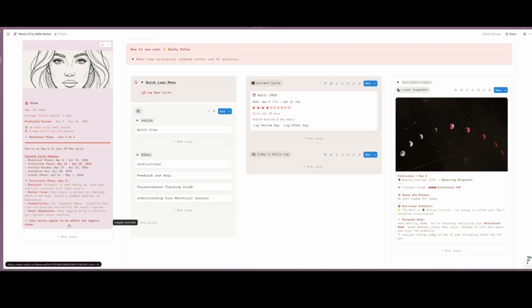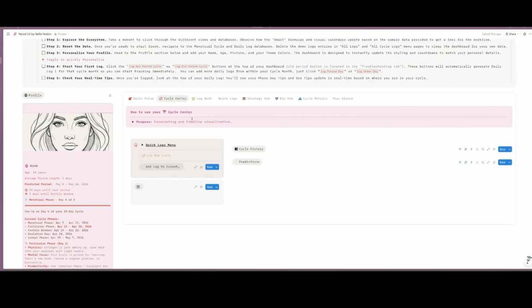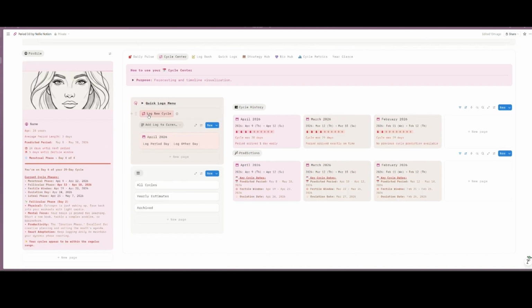Okay, now right up here is the cycle center, and that is where you can log your new cycle, and it will display your current cycle here, where you can log a period day or a non-period day or other day. And then you have your cycle history and your predictions. This is going to show for this year. Anything that isn't this year is automatically going to go into your archives. So you don't have to filter anything, it will automatically go there.